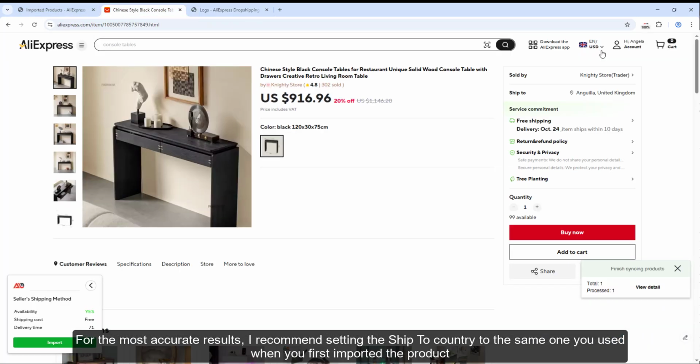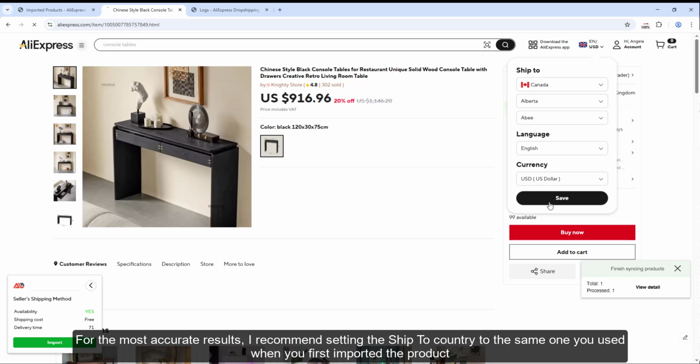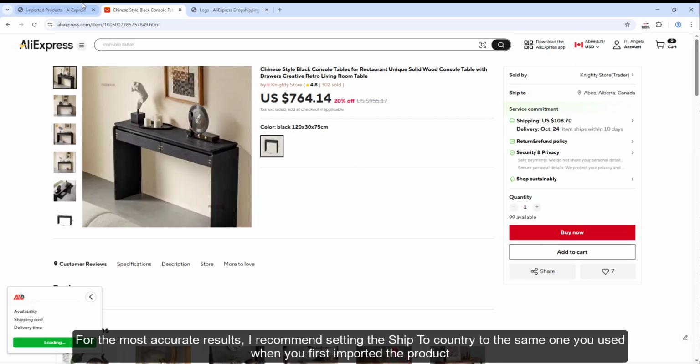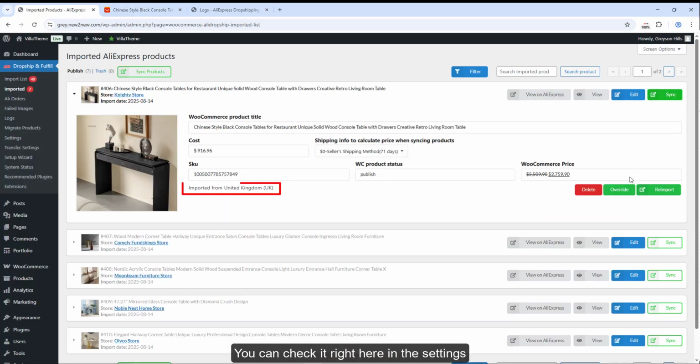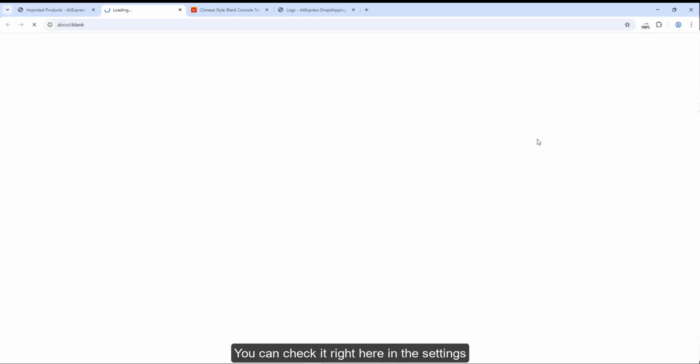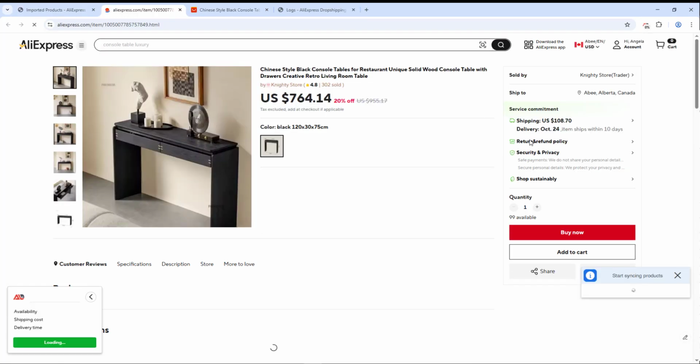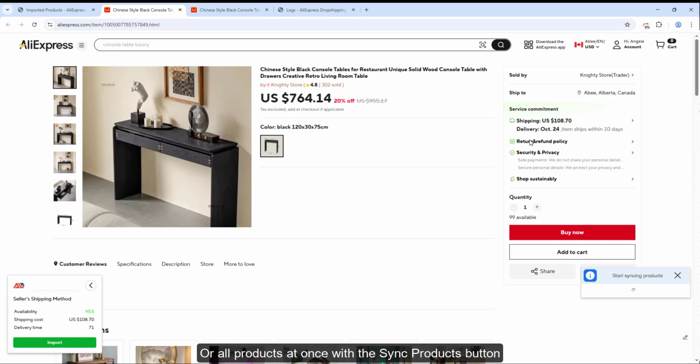For the most accurate results, I recommend setting the ship to country to the same one you used when you first imported the product. You can check it right here in the settings. Or all products at once with the Sync Products button.